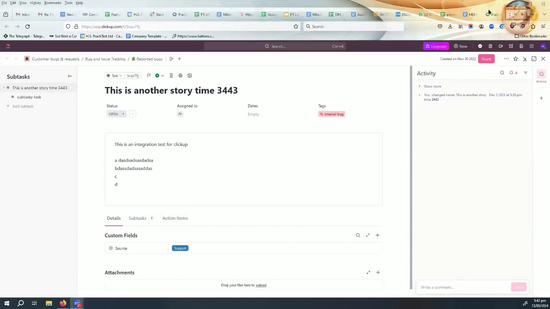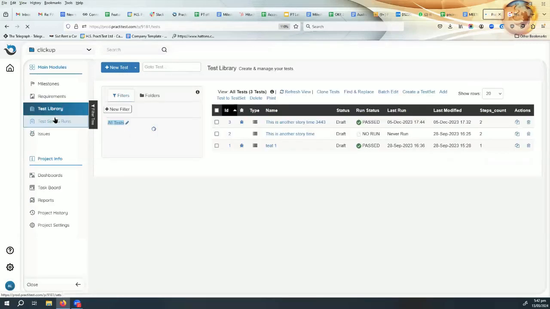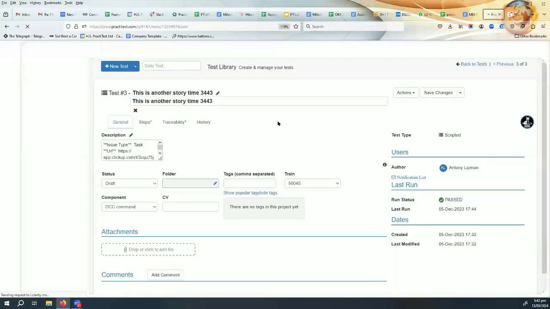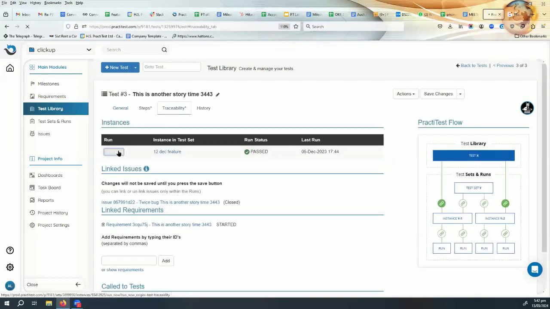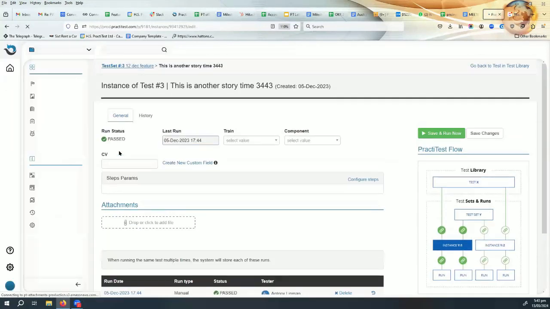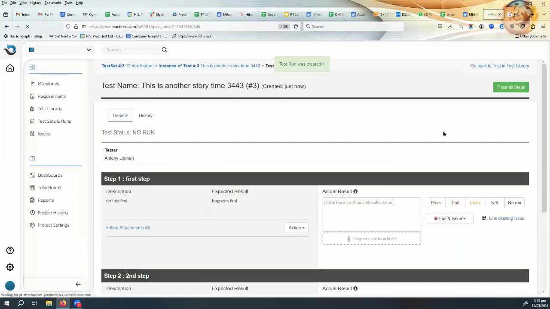So let's go back to PractiTest a moment, and let's go to a test. I've got a test over here, which is showing as passed. I'm going to open up the test. Here we are. It's been synced from a task in ClickUp. And if I go over here to the traceability tab, I'm now going to run it and click on run. When I'm running it, you'll see my steps come up here.